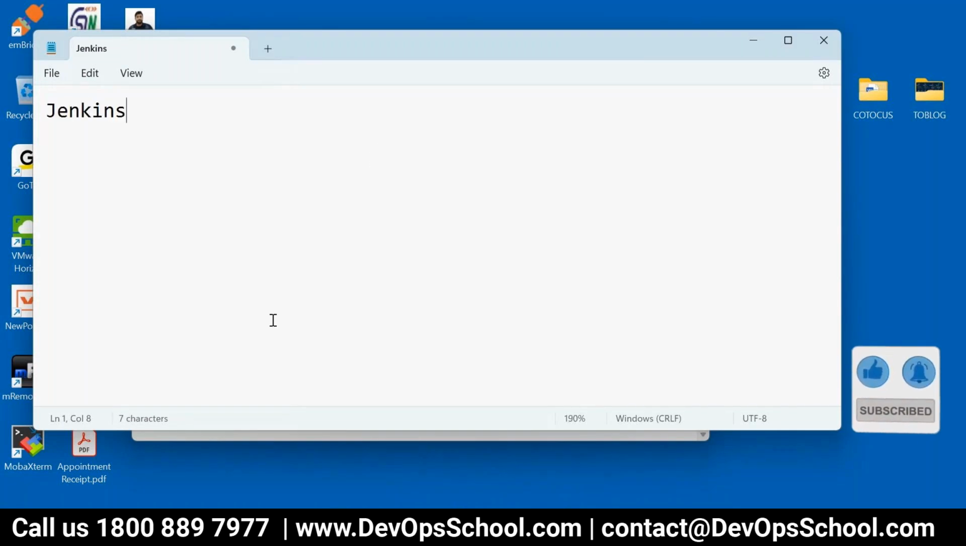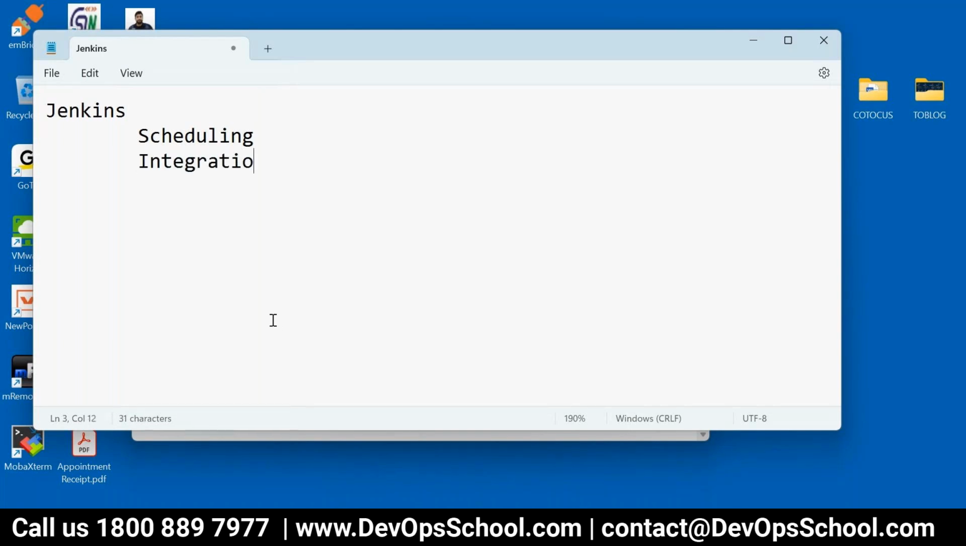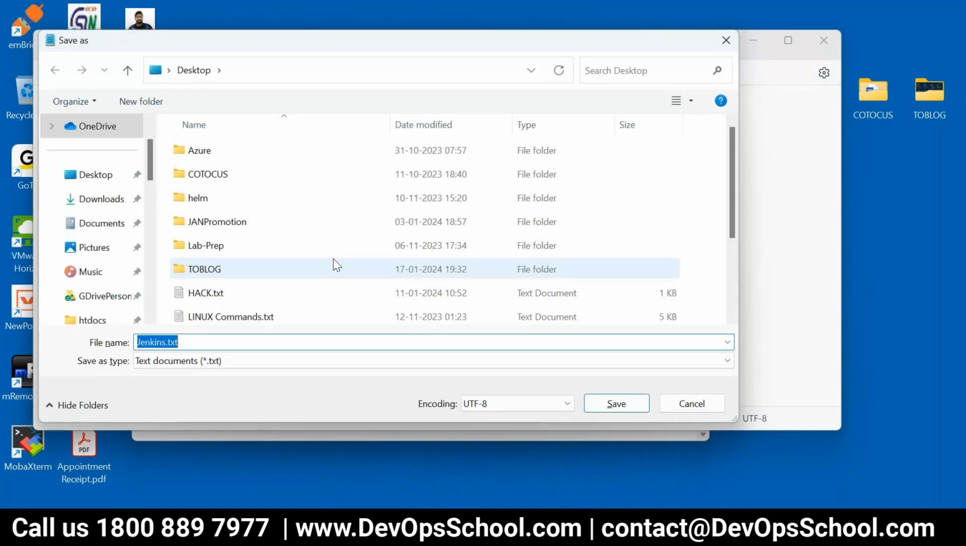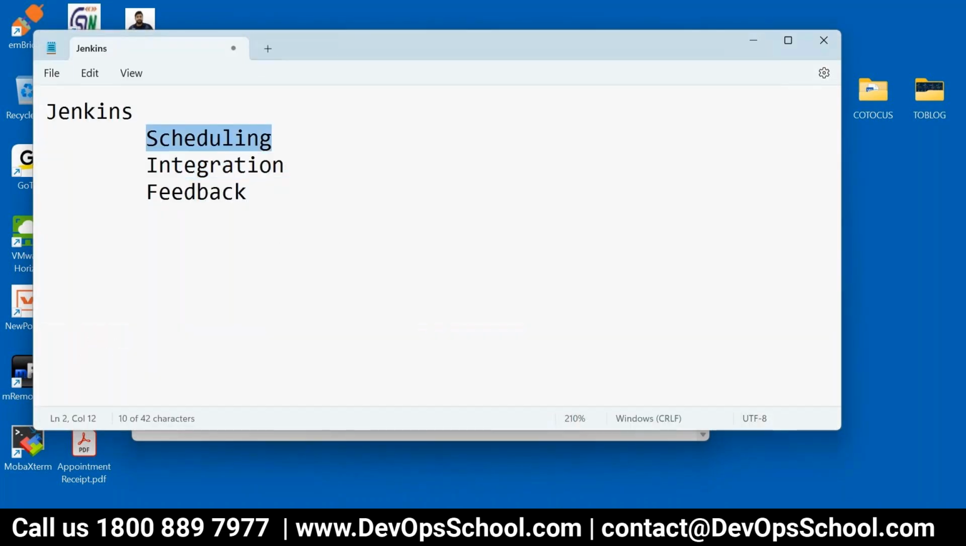So Jenkins, we have three important features. One feature which we have is scheduling capability. So once you create a job, you can schedule it in different ways. Another feature which we have is integrations, so integrations with other tools. And the third important feature which we have is feedback. So CI feedback and all. Integration means continuous integration. So first I'm going to talk about scheduling features.